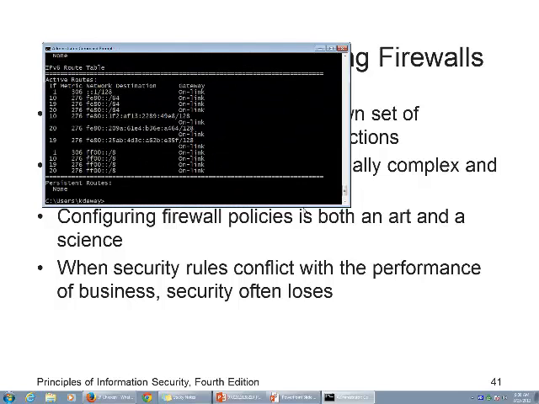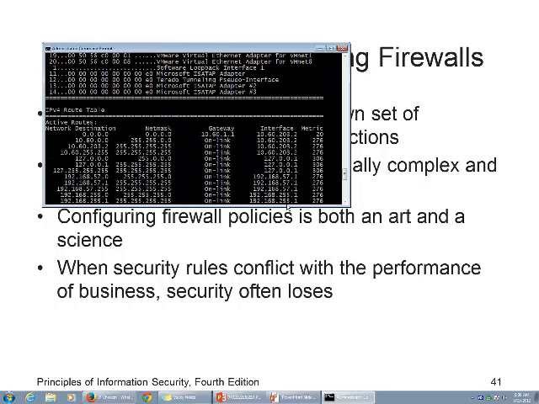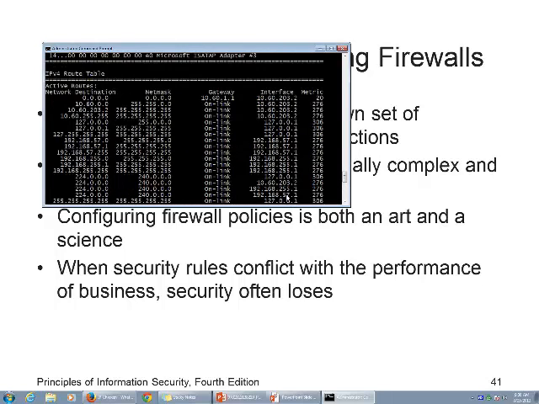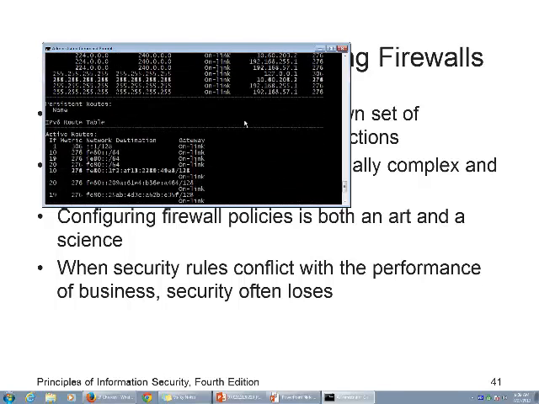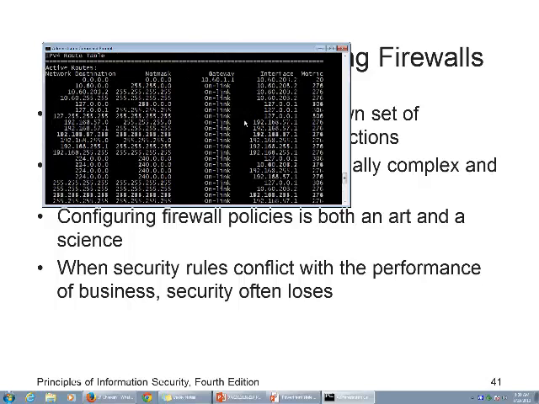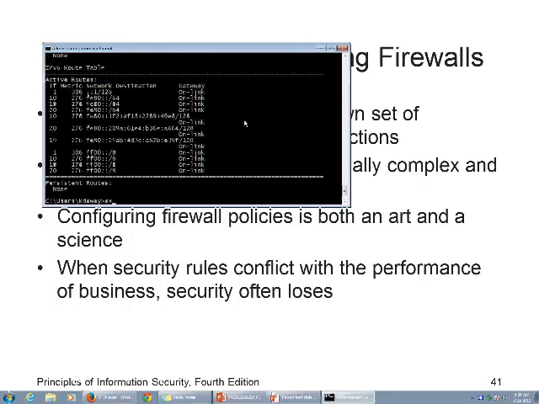There it is. I'm showing you my routing table right here. This is not a firewall, but it's similar. It's telling you how to get from one place to another. And I don't have any persistent or static routes on here, but this is kind of what you would see.